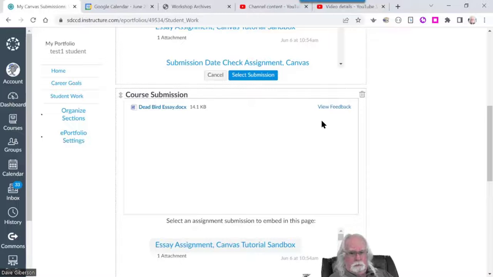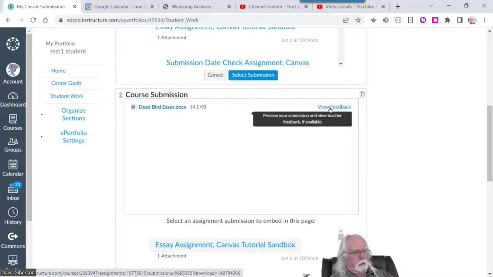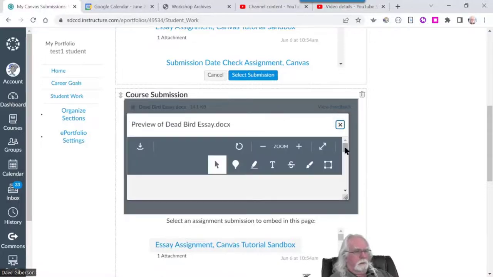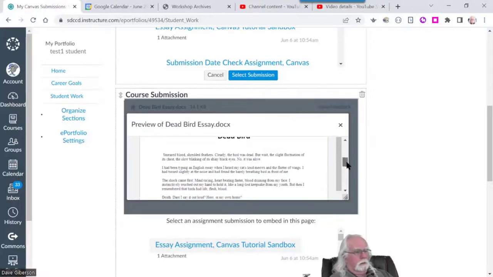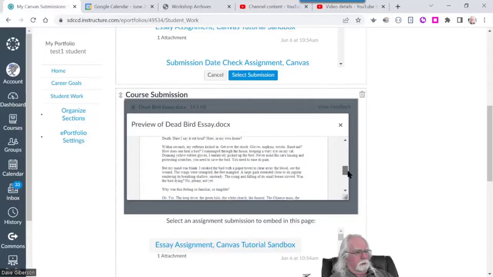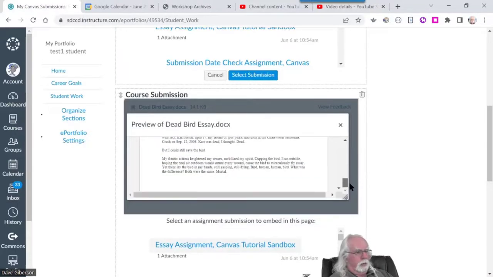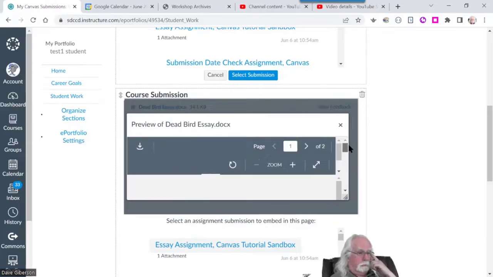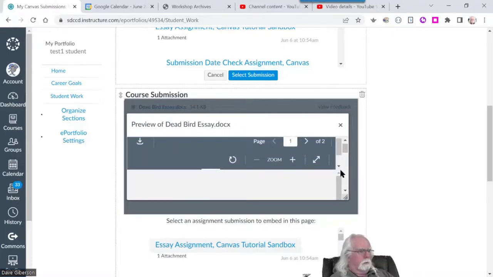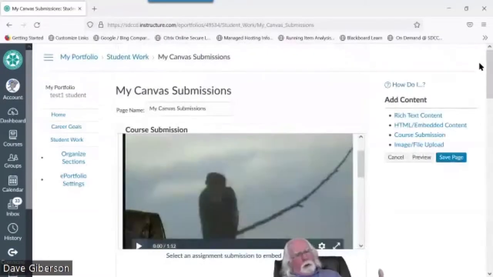Curiously enough, to actually see the document and see any feedback, the reviewer would have to click here, View Feedback. And here is the submission, including any feedback, that was markup feedback that was made and so on. Seems a little awkward, but it works. So the student can give this roll of toilet paper, basically, list of things that they turned in that they like people to be able to view.